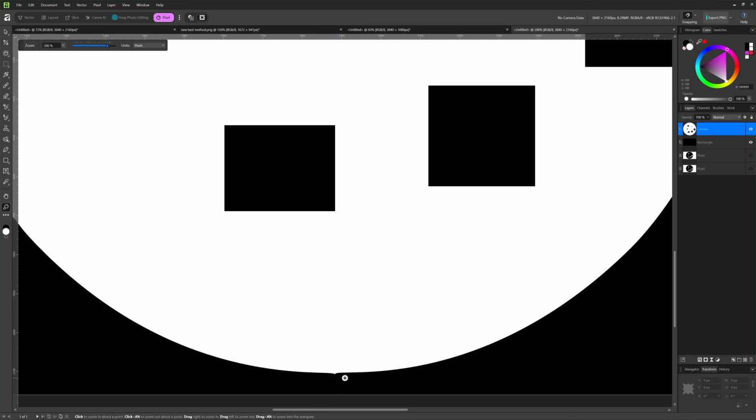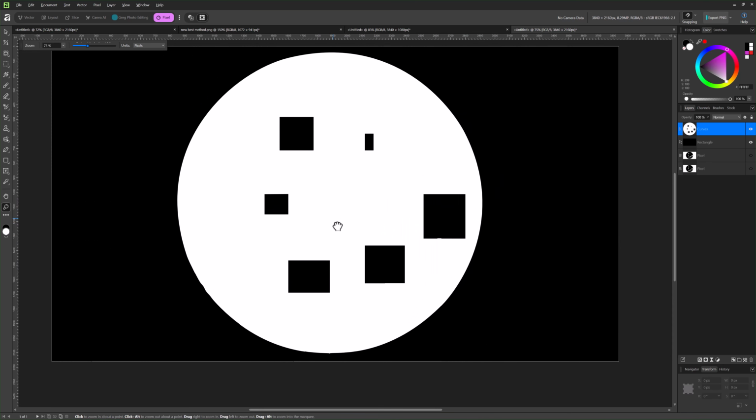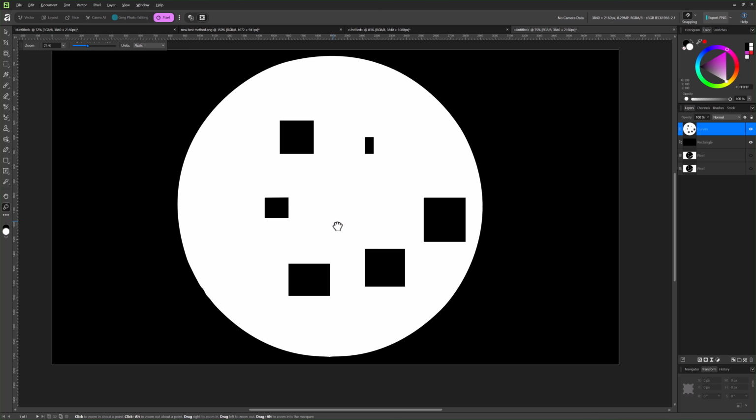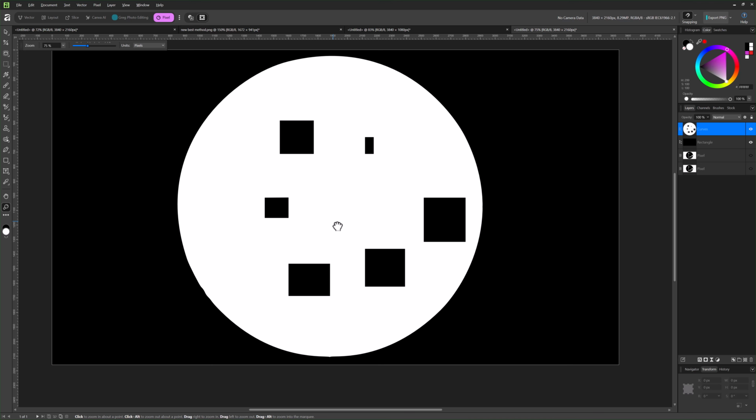If I zoom in here, you can see at the bottom right here, we do have some imperfections. Anytime you run a convert to curves on a selection, it's not going to perfectly match that selection. It is creating those vector shapes, those equations to make up that shape. It's not always going to perfectly match your selection. We see right here also not a perfect circle. So the point I want to make is anytime you create your own vector shapes, you can get a cleaner result.